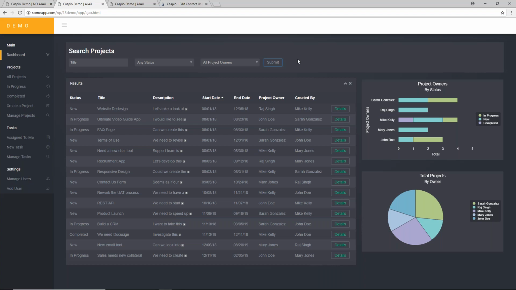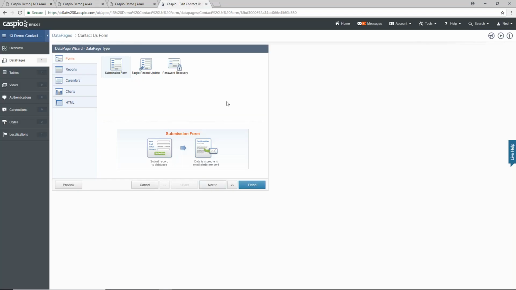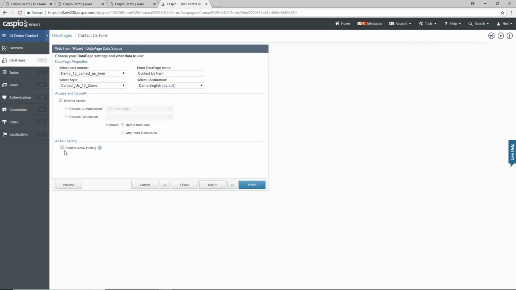So if you are building your applications, I definitely recommend that you turn this feature on. And the way you do that in Caspio is actually very simple, using a simple method of this checkbox. So if you check the box, you're going to disable that loading. If you uncheck the box, then you're going to get that seamless effect where everything loads right away.